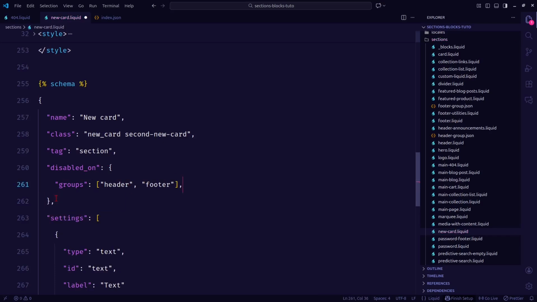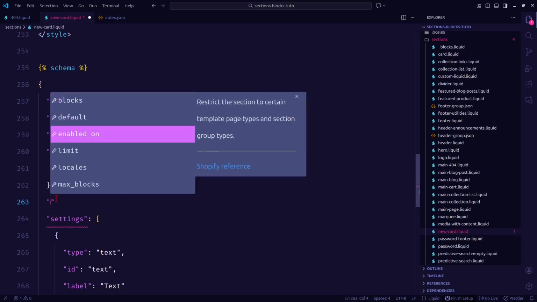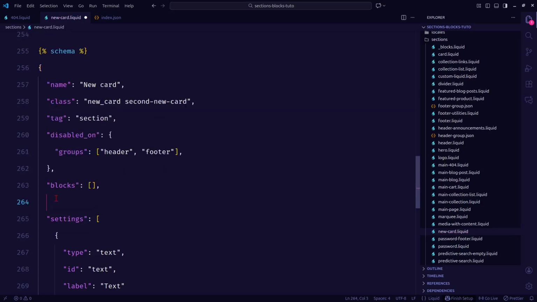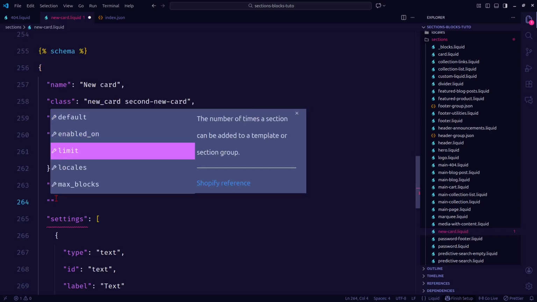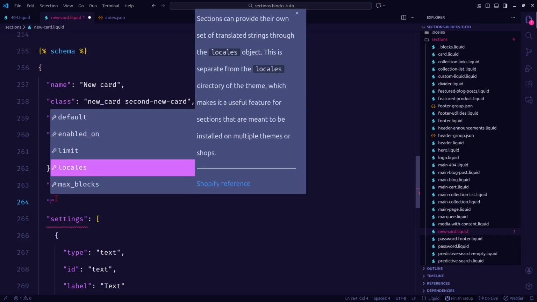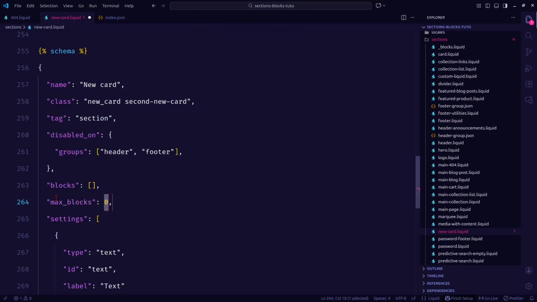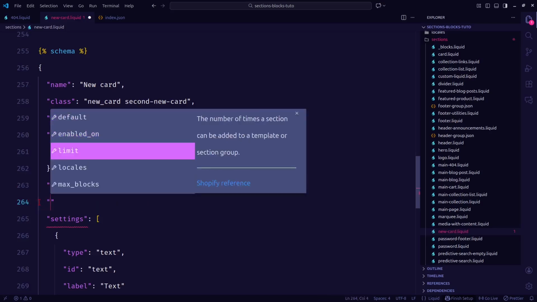So let's talk about the next one. The next one is, for example, the blocks. We're going to talk about the blocks very soon, so I will leave it for now like this. Then we have the locales, in case you want to add some specific translation here. I will not talk about it now. And then we have the max blocks, which we will talk about at the same time as the blocks. So for now, let's remove it. And then we have the limit.